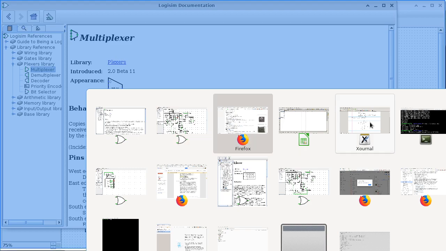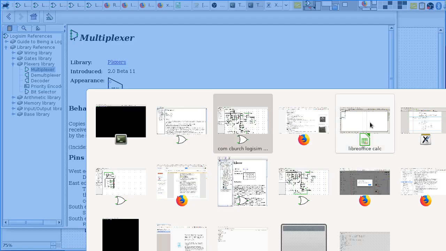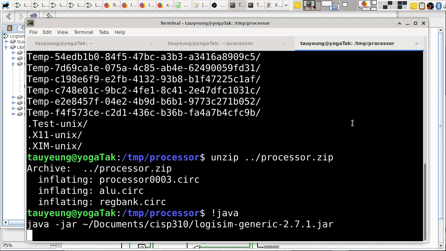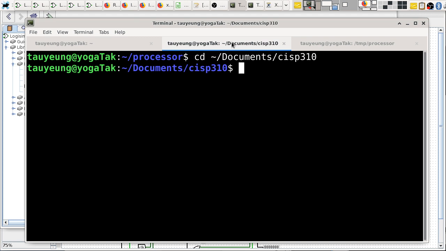To illustrate the better way to do it, I'm just getting to the terminal that I was using. All right, so I want to use a different window to go to Documents, cisp310, and I want to see if LogicSim is already a folder. It is a folder already. So you go to download LogicSim, generic-2.7.1. But even if you do it in Windows, don't download the exe, download the JAR file.